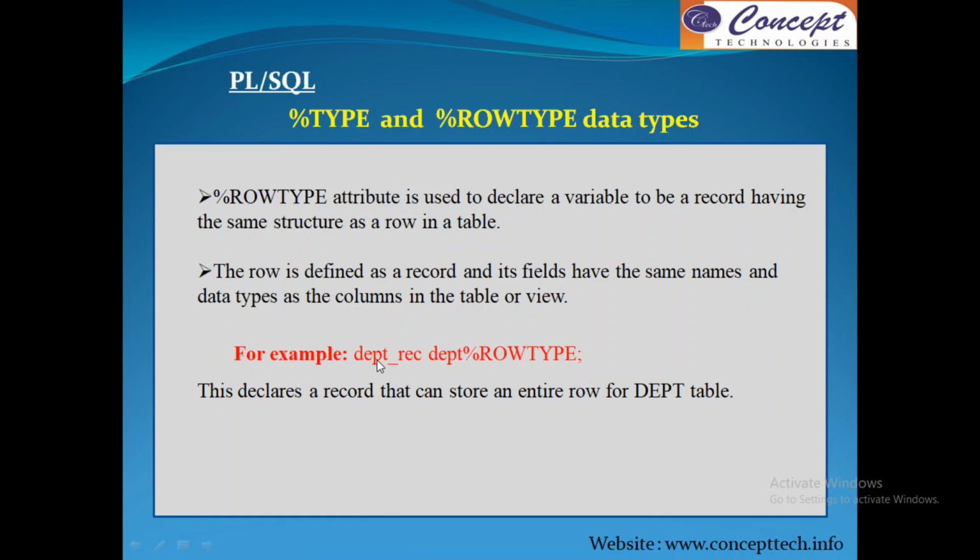So for example, if we declare department_record, which is the same like department%ROWTYPE, that means we just declare a record that can store an entire row of the department table. So this is all about %ROWTYPE.